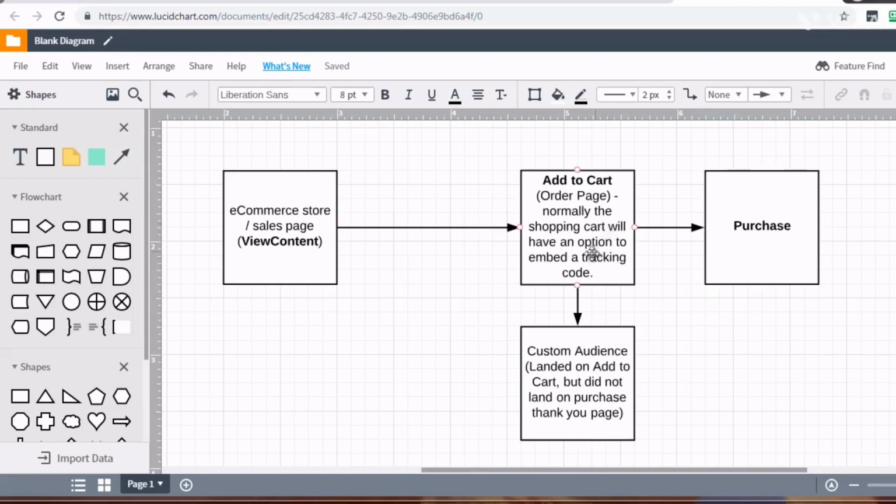So in this case, we want to be able to track every step of the funnel, from the beginning to adding the cart to the purchase. And then basically what you want to do is create a custom audience telling Facebook, hey, anybody who lands here and lands here but does not land here, let's add them to a custom audience. So I've created a mind map here, and if you haven't watched the video before this video where I show you where to add the pixels, then I highly recommend that you go back and watch that video.